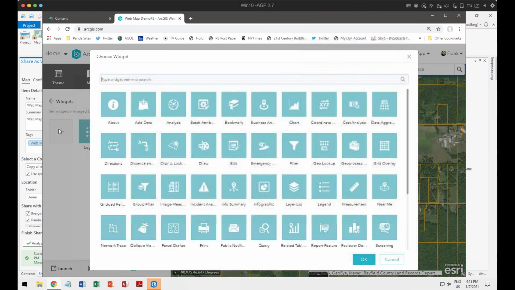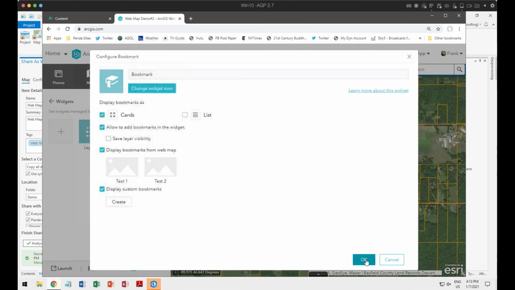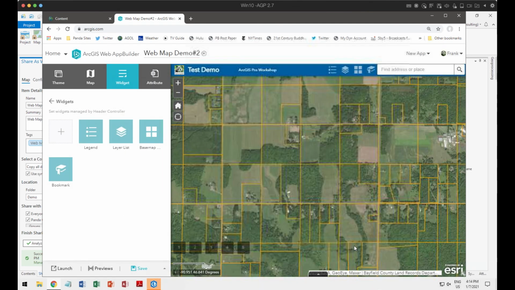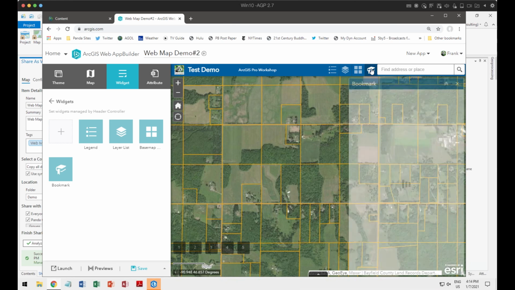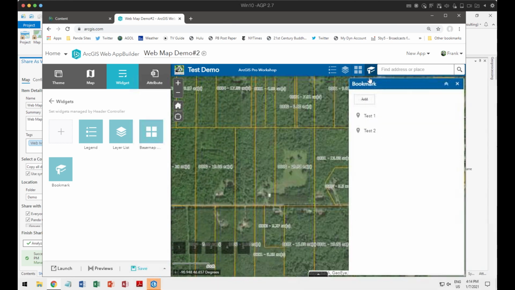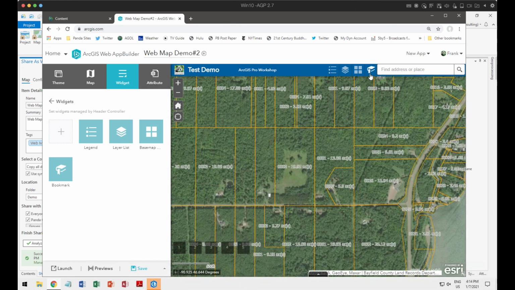Now let's do a plus, and let's do a bookmark. We have some bookmarks here. Let's tell it how we want to do it. Let's do them as a list. And let's add the bookmarks to the widgets. We can create custom ones. Let's just leave it at this. So now we also have these bookmarks, so that we have 2 different bookmarks here that we can use.